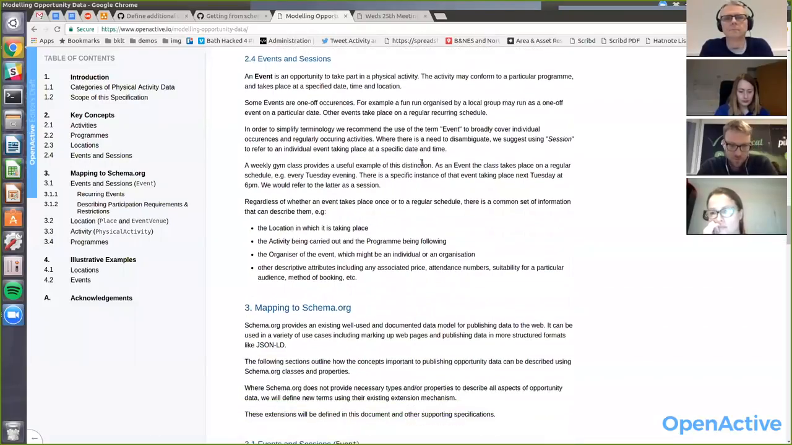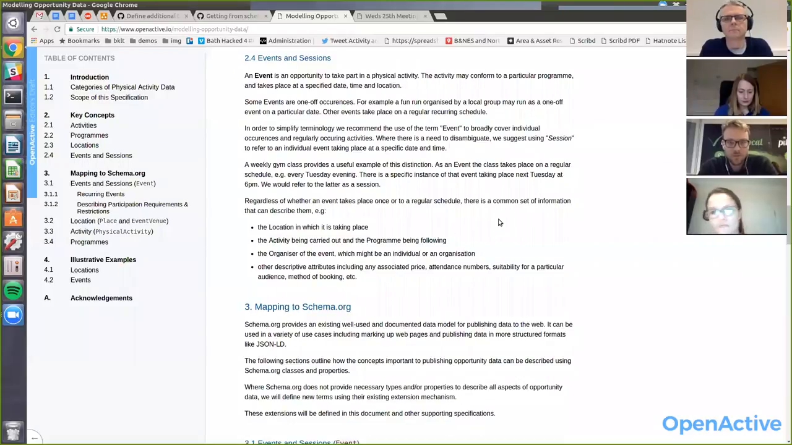And then the core of it is obviously the event descriptions themselves. I've seen that there's some different terminology in use around whether people are referring to events or sessions. So there's some discussion of those definitions in the document.